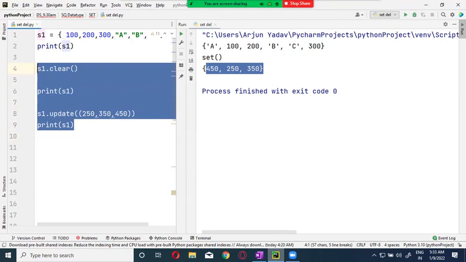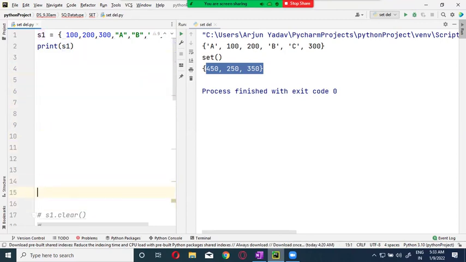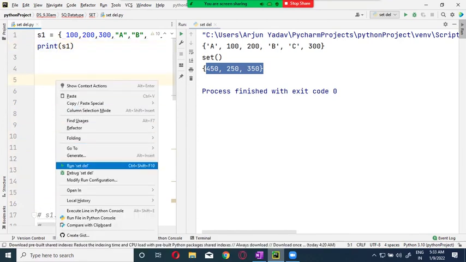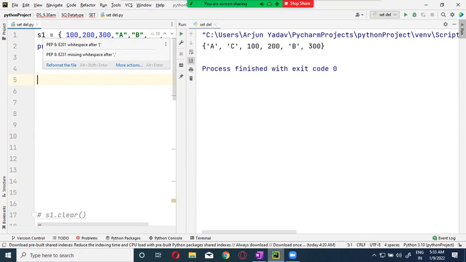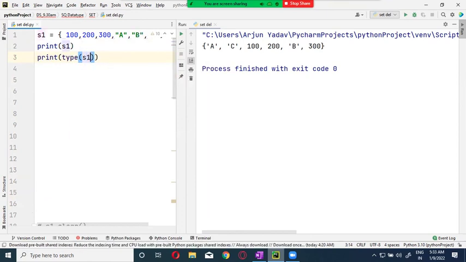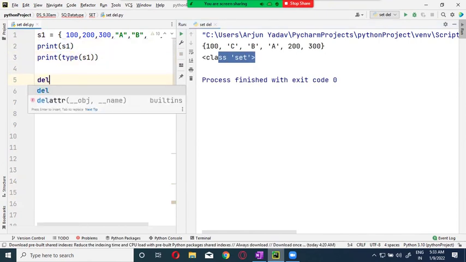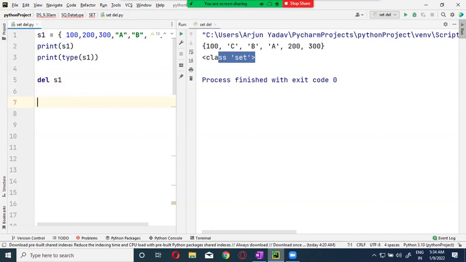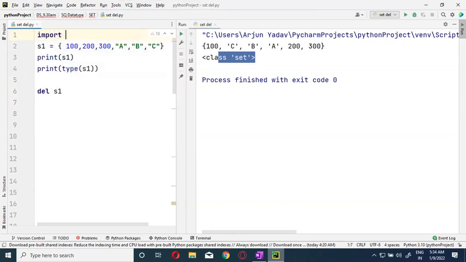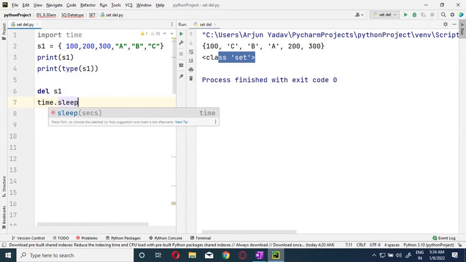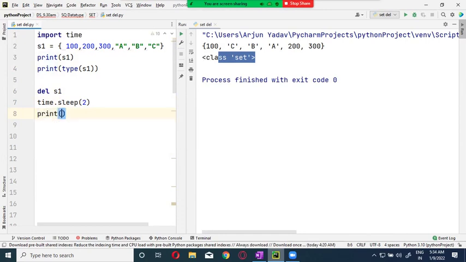Now I'm going to comment this part out and take it down. First I'm printing the set over here. Can I print the set? Yes, I can do it. I will get it over here perfectly, and I will print the type also for your sake. Type of S1. Clear. Good. Now if I say del S1, what will happen? Everything will be deleted. After this I will use a time lapse. Import time is specially used to hold the execution. Now I will say time dot sleep, I will give it 2 seconds. After this I want to print S1 again.